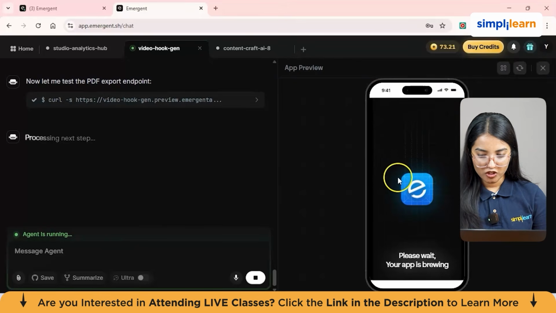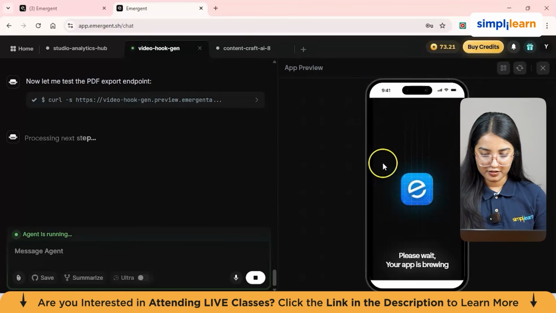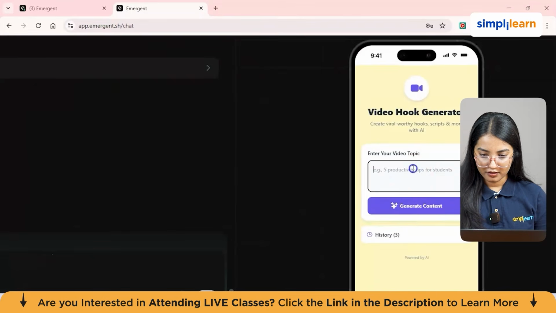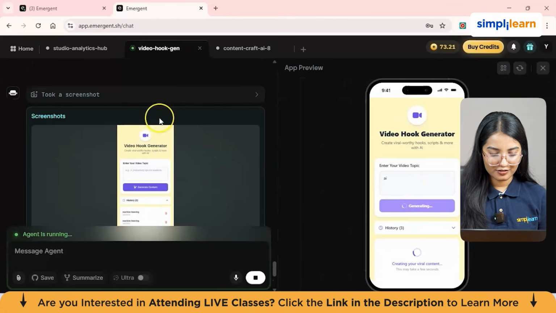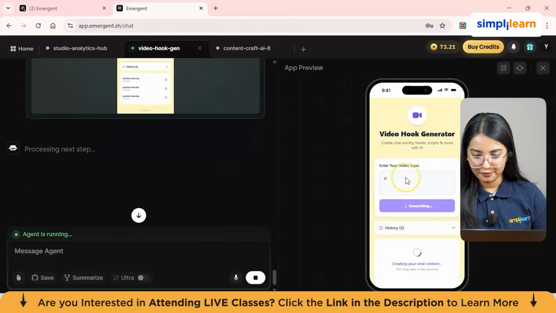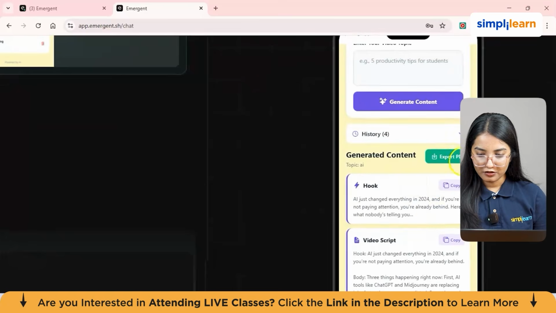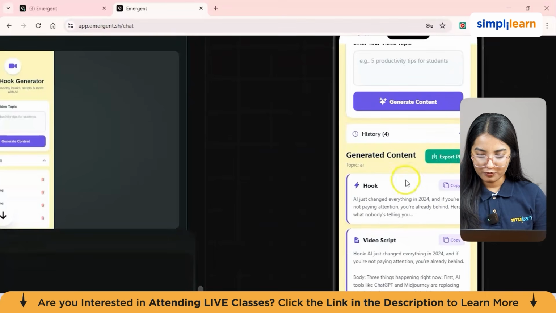So let me just check in the app itself if it has started working. So just click on anything, AI, let's suppose, click on generate content. Now here you can see it has taken a screenshot as well. So I think the changes have been done now. So you can see here, you get an option to export it to PDF, right?